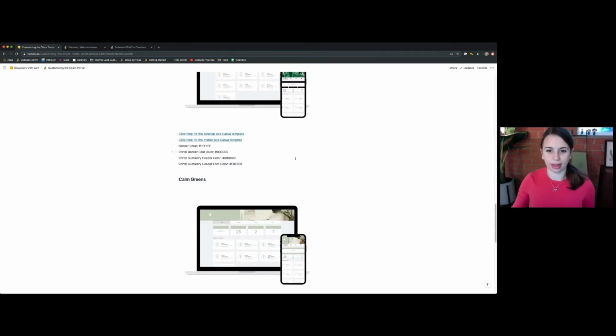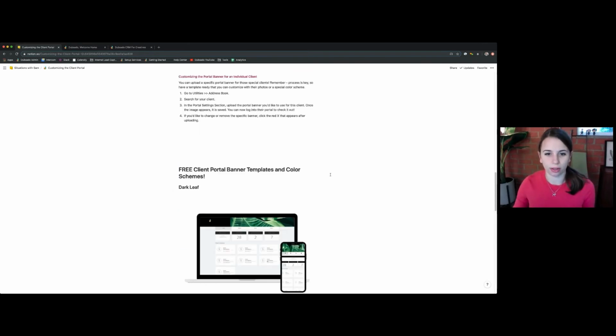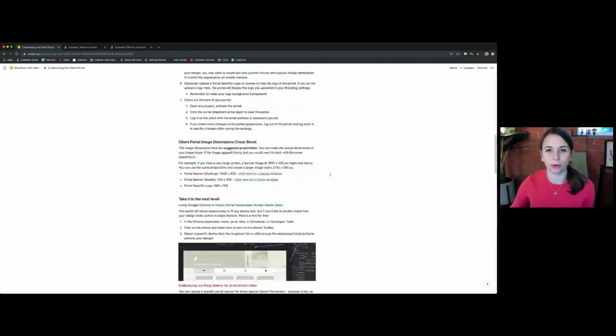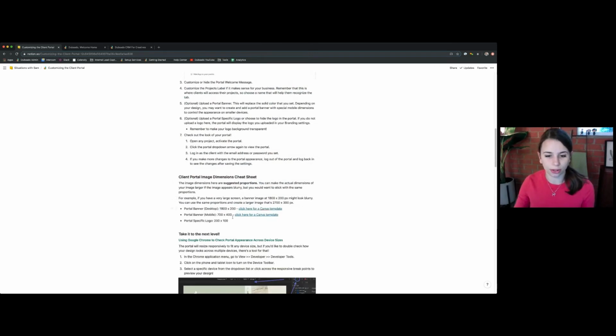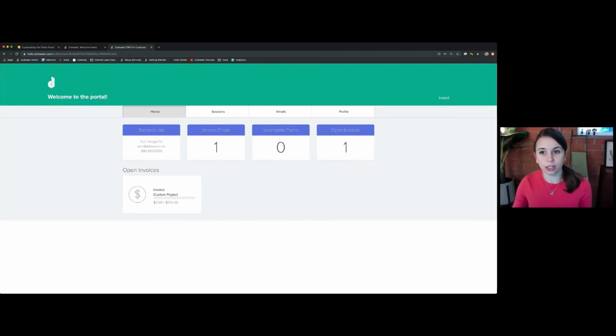You can click on the links to access the templates, and they are our gift to you. So please enjoy them. And of course, when we're talking about portal sizes, we do also have some blank templates for you here as well, if you want to start from scratch and have those dimensions. So yes, the portal banner image is going to replace the color up here at the top with an image instead.